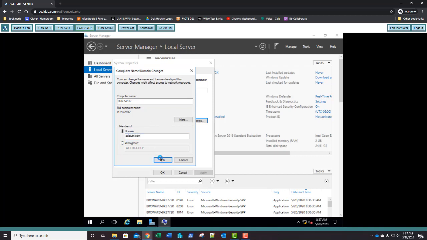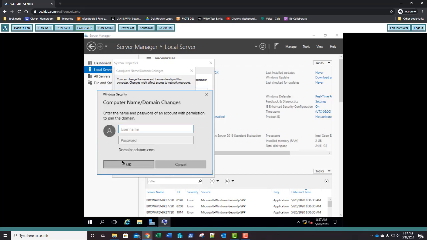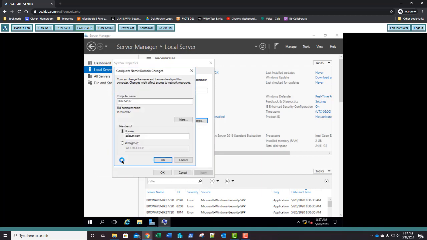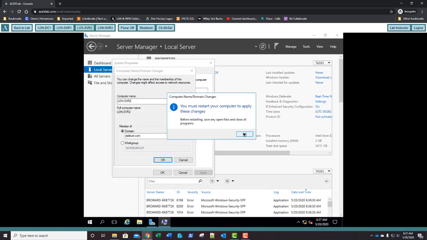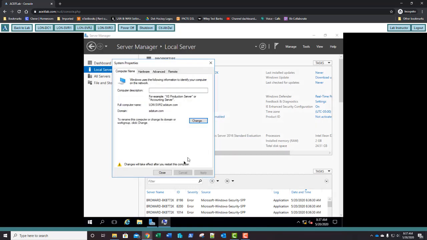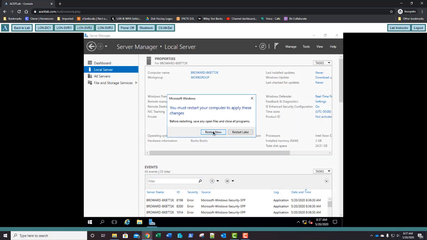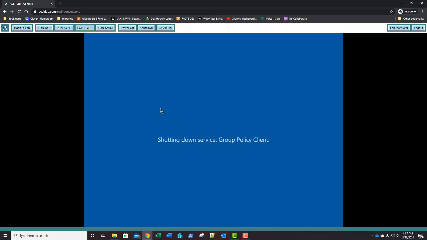and click OK. Connects to our domain controller and says, who has permissions to join to this domain? Well, right now, again, we're using the administrator credentials. Go ahead and type that in and the password, and we should join to the domain. There we are. We're going to get a warning telling us that we need to restart to apply the changes. We click close and restart now, and away we go.